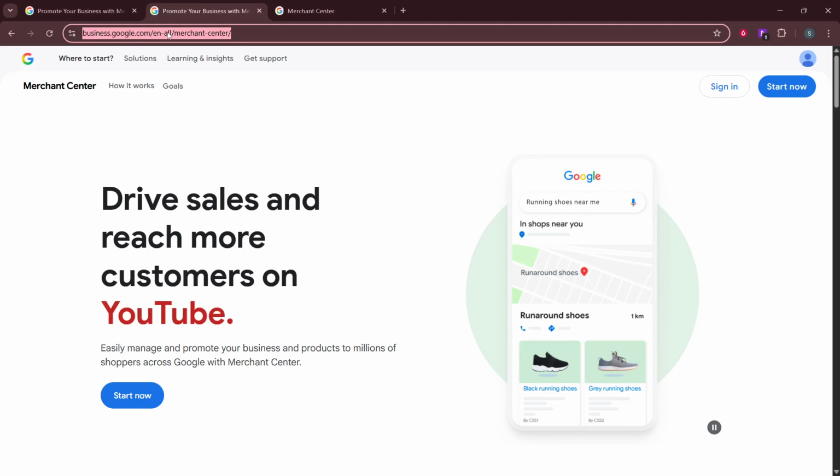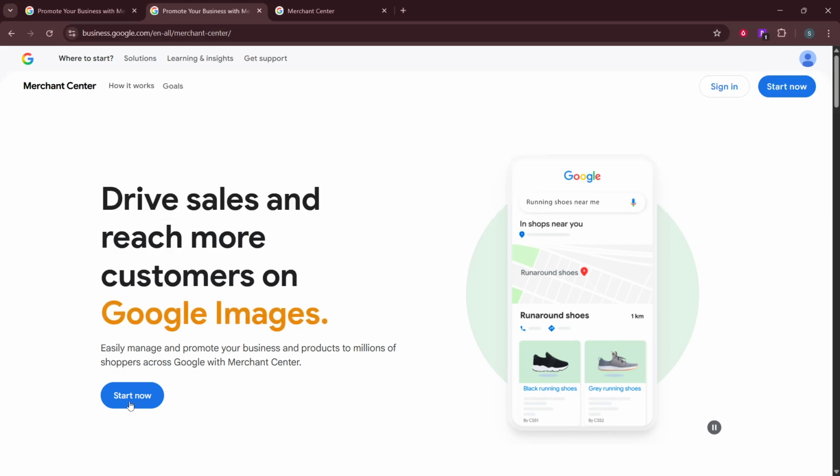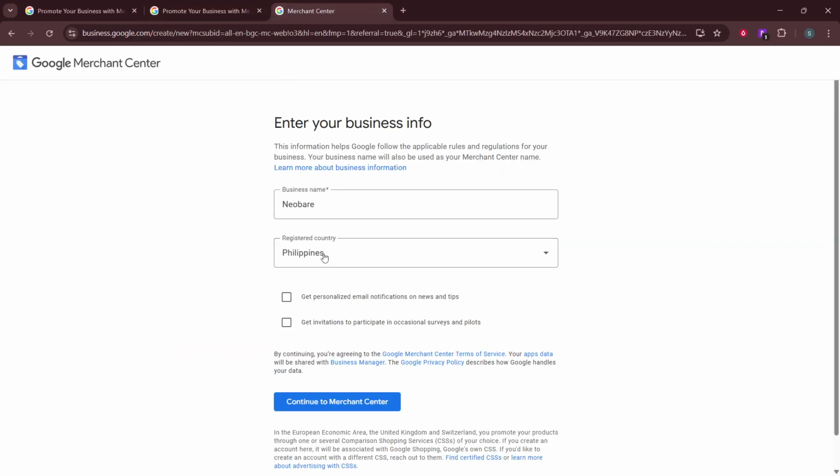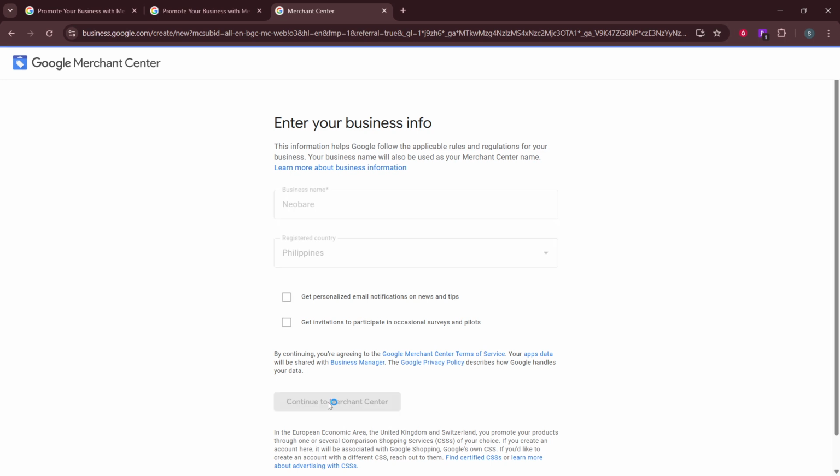Open merchants.google.com in your browser and click Get Started. Sign in with your Google account. If you don't have one, create it first, then return and continue. Make sure you're using the account that should own your Merchant Center, because that login controls access to your products and settings.